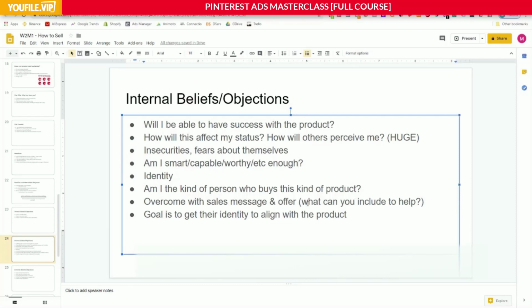So those are the kinds of things you can include to help overcome the objections people have about why they won't be able to do it. Your goal is to get their identity to align with the product. So, am I the kind of person who buys this kind of product? You need that answer to be yes.